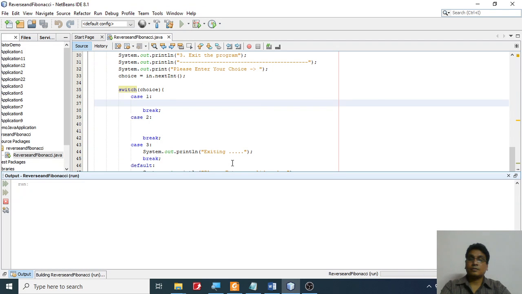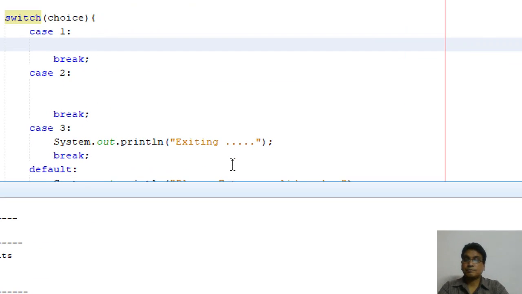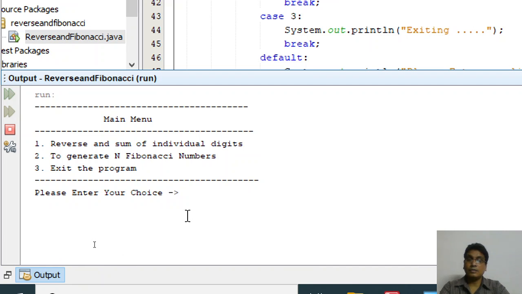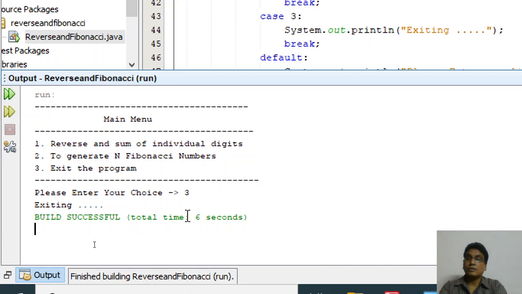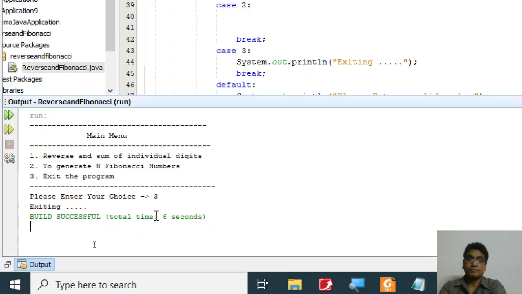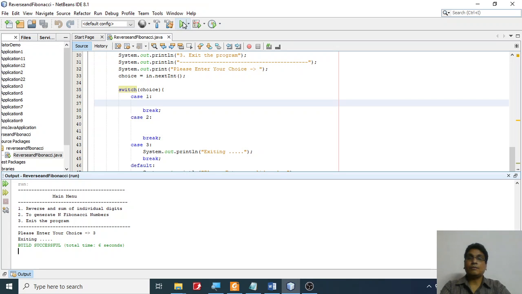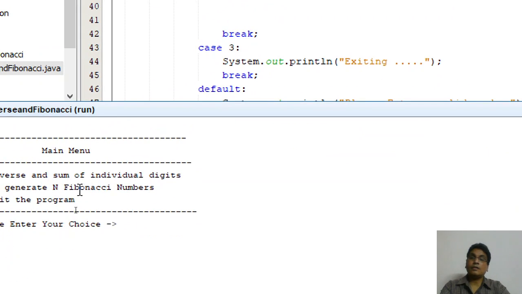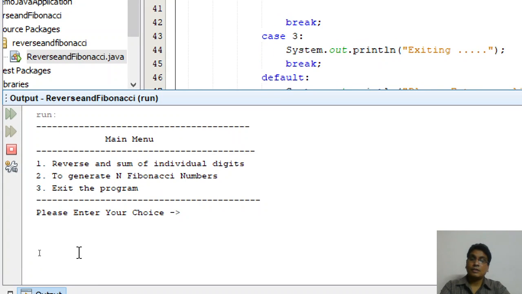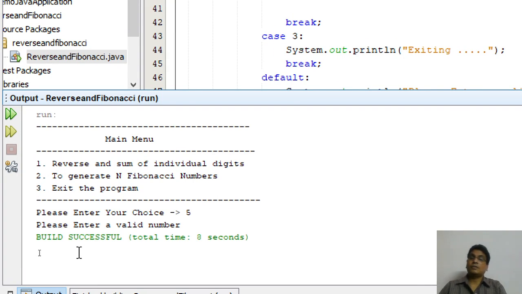Now, when I run it, how is it going to appear? Let me write the 3 here. It just says exiting program. Well and good. If you run it one more time, and if you say 5, then what is it going to say? Please enter a valid number. That's correct, is it not?